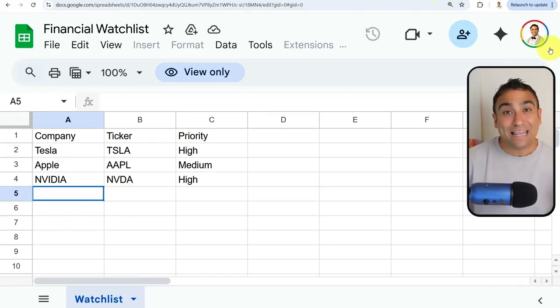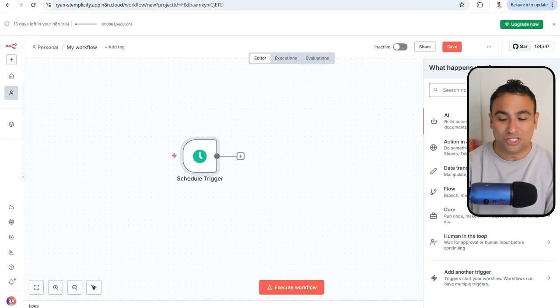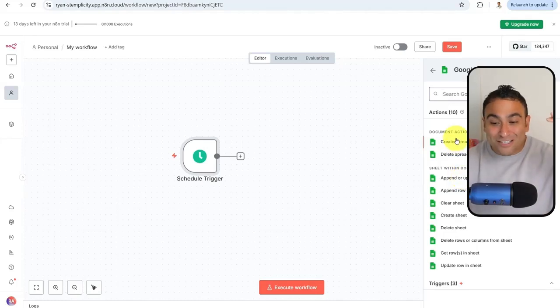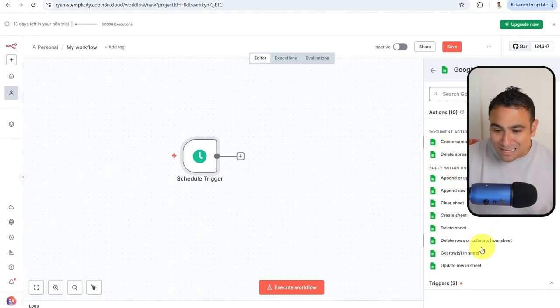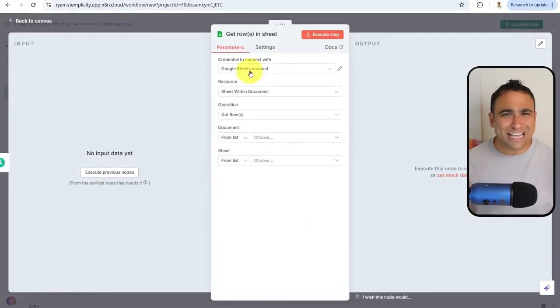I'm going to get the link here for this sheet, and I'm going to go back to my workflow. You can go ahead here, click plus, and now you can add Google Sheet. So now I'm going to search for sheet. You can see Google Sheet here as one of the options, and there are tons of actions that you can do on that sheet. So what I'm interested in here is getting rows from sheets. So I can say get rows, and you will find that it's actually pretty easy and super intuitive to connect Google Sheets and access them.